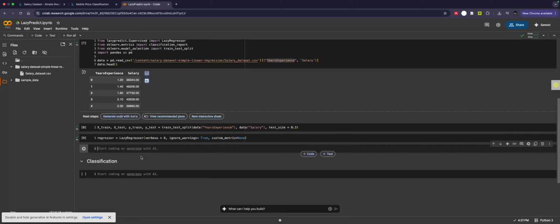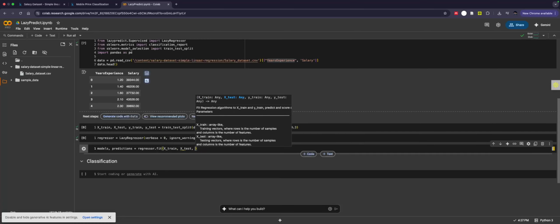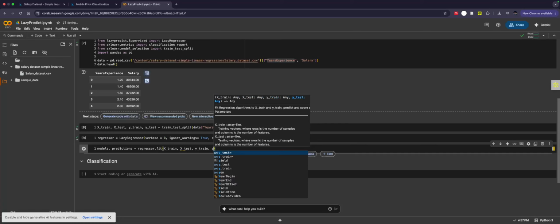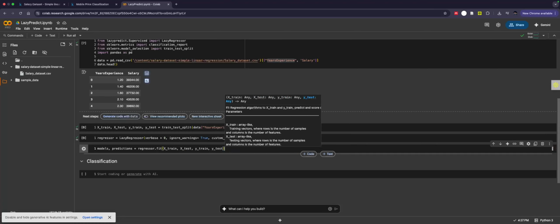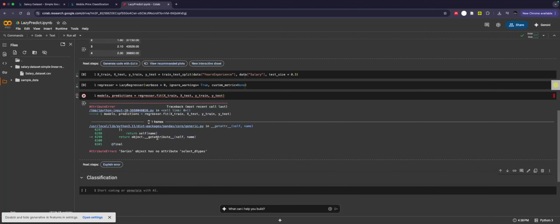Okay, it's done. Now we can write models, predictions. So we are going to check now our models equal to regressor.fit, and inside the fit function we are going to put X_train, X_test, y_train and y_test. Okay, and that's it. Now let's see what will happen after we run this. Okay, so yeah, this is a series, and that's a problem.